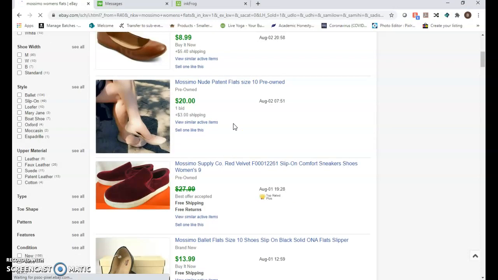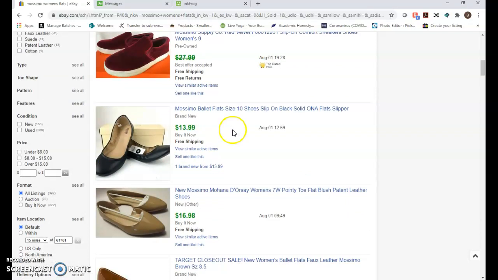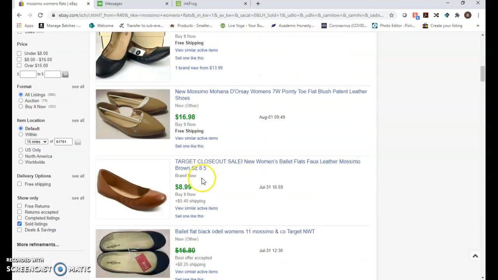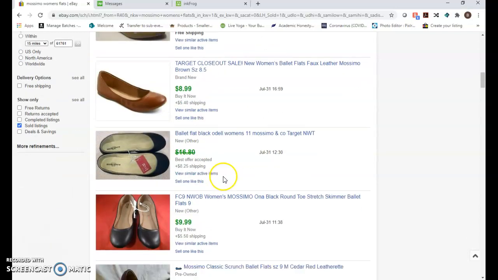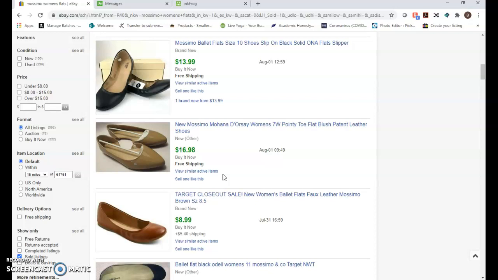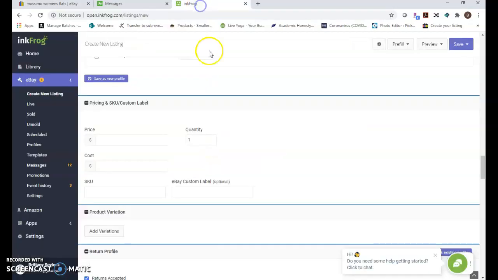So for this one, we can go ahead and look and see we've got brand new, new with other, brand new, new other. So it looks like they're roughly anywhere from $9 upwards of $17. So we kind of want to choose in the middle. And so we'll list these at $15.95.